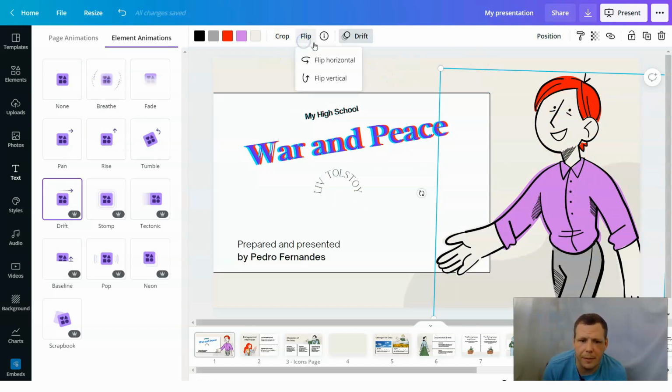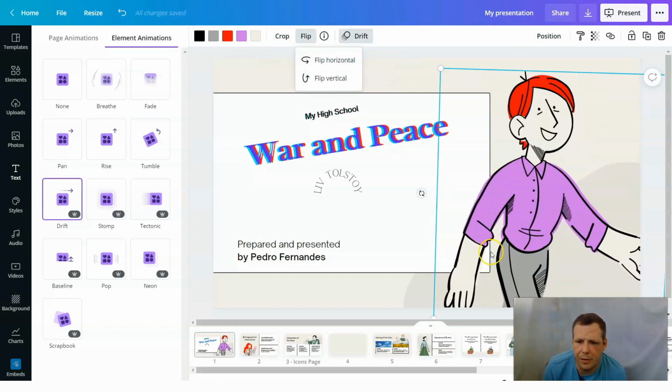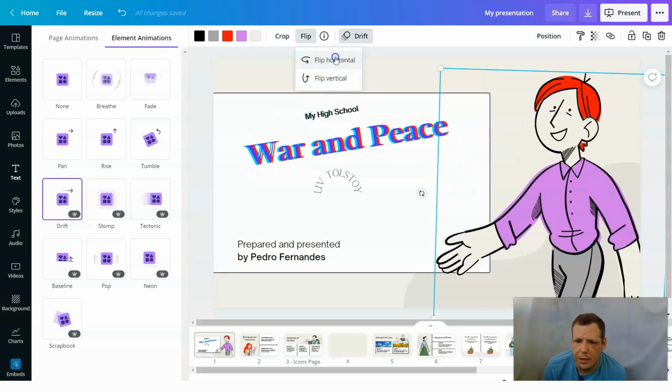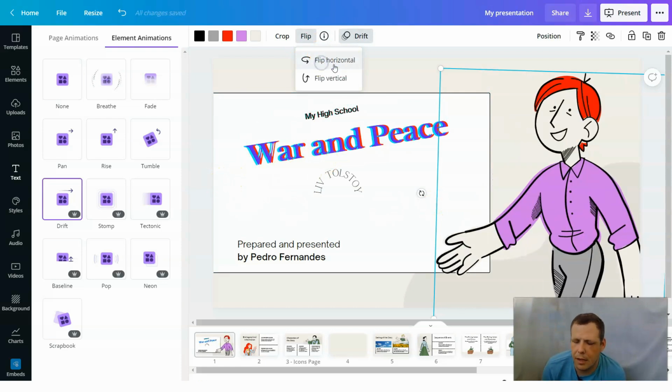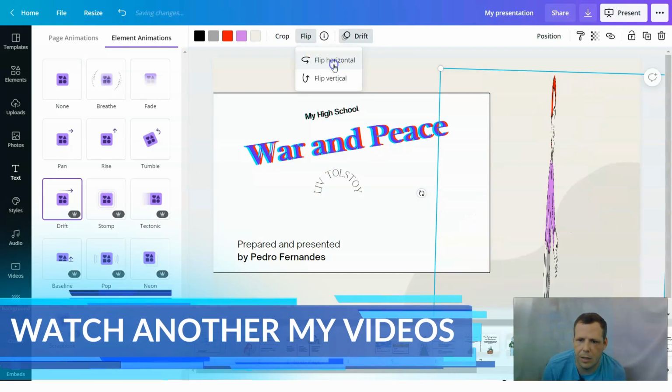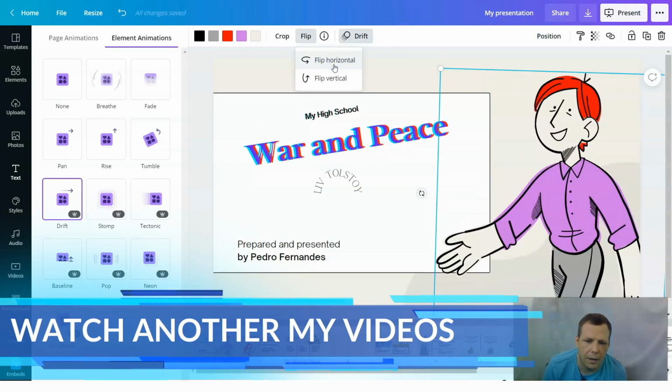You can even flip him. For example, maybe you want him to come from the other side, and you can even change his way. You can see how I'm going to flip, and you can change. So maybe you want him to come from the left to the right. You can. So you just flip them how you want. You can see? All right.